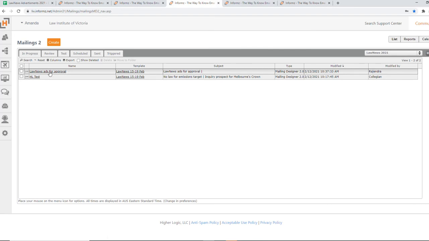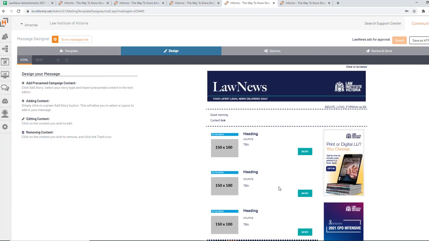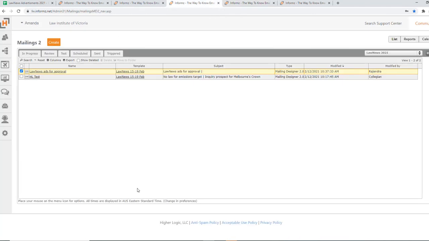drafted template created for LawNews ads for approval. Now what this is: every week when advertising and marketing, Liz, Sam and Greg send you the ads, you need to send them the template so that they can approve it. So basically you're just sending this as a template to them for them to approve and have a play with the links and say, yep, all the links and the images are perfect. So what you do is you just go in there and you right click and you hover over this little button here, I should say, and you click edit.